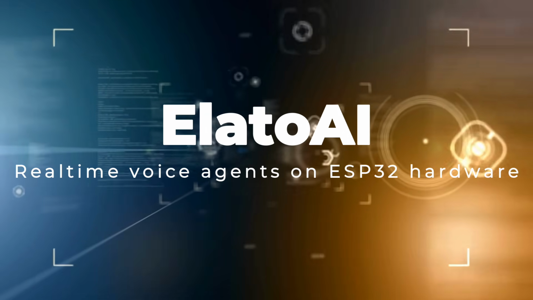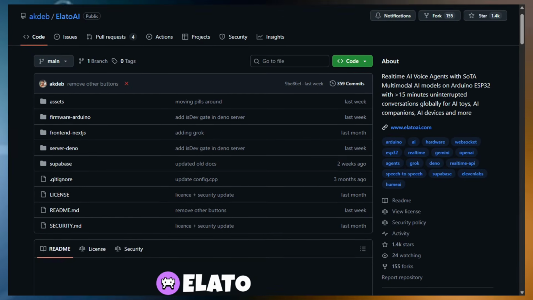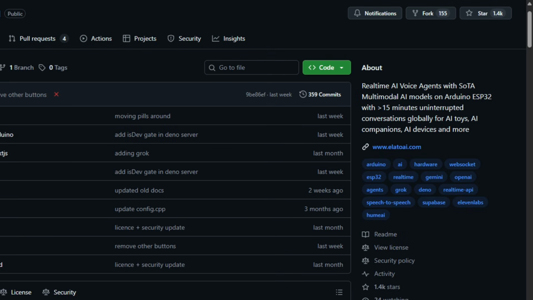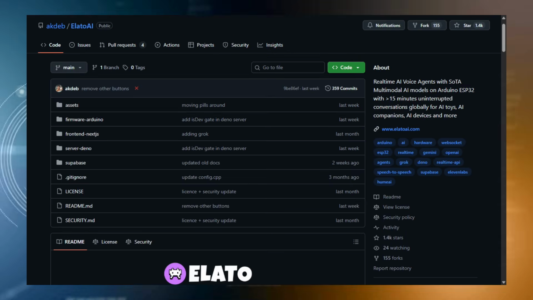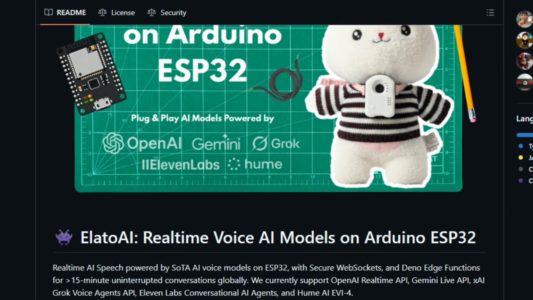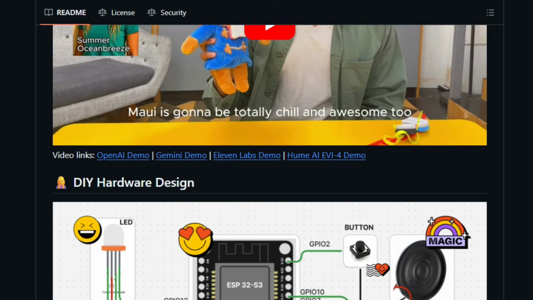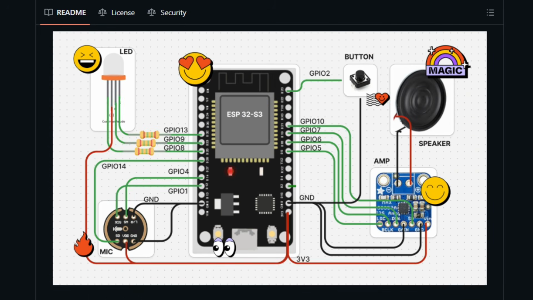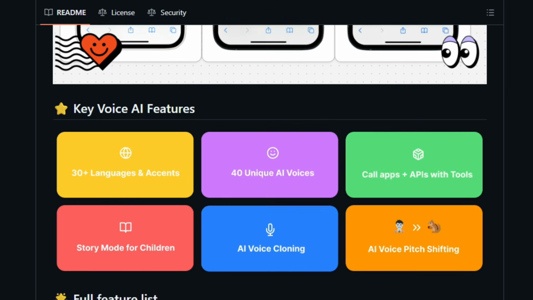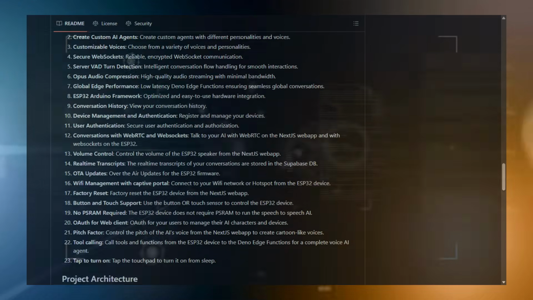Project number 12. ElatoAI, real-time voice agents on ESP32 hardware. ElatoAI is a real-time voice AI platform for running speech-based agents on Arduino ESP32 devices. It connects secure WebSockets with Deno Edge functions to enable long-running conversations using modern voice APIs like OpenAI Real-Time, Gemini Live, ElevenLabs, and Hume. The system handles audio input and output through embedded hardware components and streams responses live. It is built for developers exploring edge-based AI voice interfaces. Try ElatoAI to build your own voice agent device.